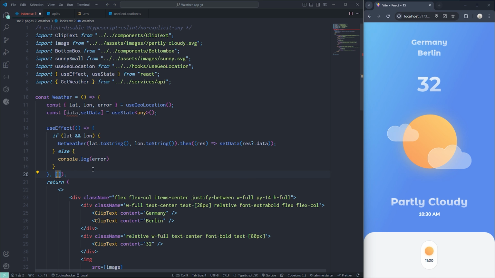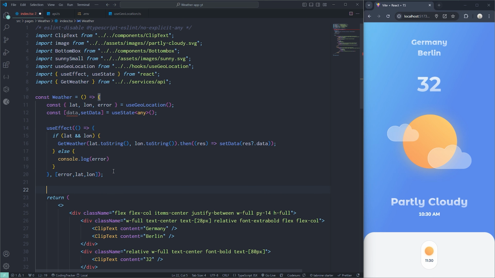In the dependency array, we write error, lat and long. So this means whenever one of these parameters changes, the whole user page is gonna run again, because the page has higher priority than this useGeolocation hook. So it's gonna run even if this lat, long and error are still empty. So it specifies that when they are filled, this runs again and gets the weather.